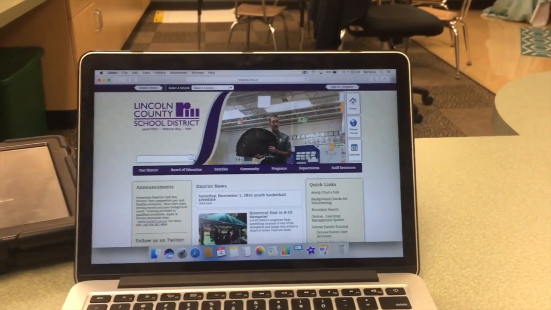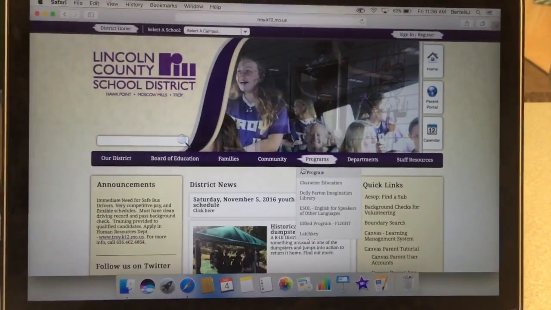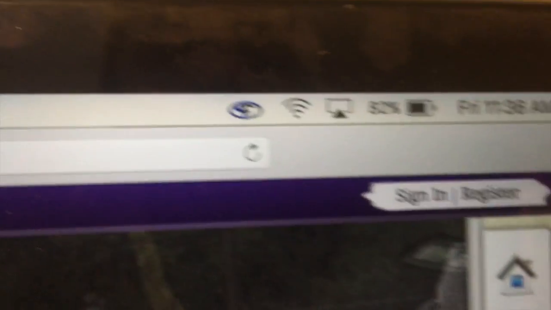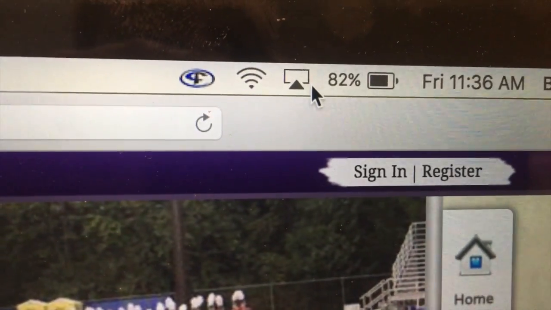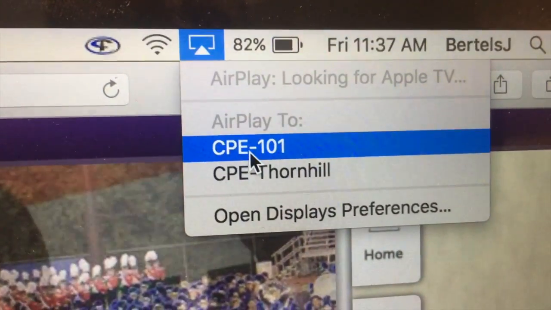Okay, now finally I want to show you how you can project your MacBook up to your computer as well. So I've taken the iPads off. I have a website pulled up that I want to show to my students. I just come here in the upper right hand corner, and I'm going to click this little box right here. And here's my CPE 101 that I made.